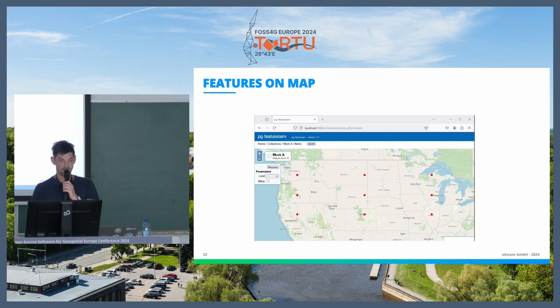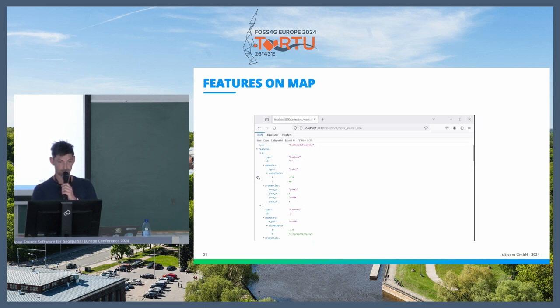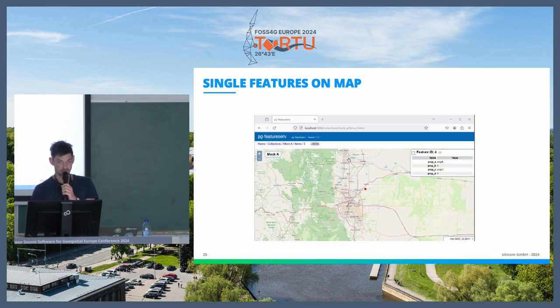There's also a built-in map functionality, so you can directly see it and have a quick look at where the data is, and also some little filtering possibility. And here you can just replace the HTML with JSON, and then you get the raw data. Here you can also look at a specific feature only, then you get the attributes, what it has.